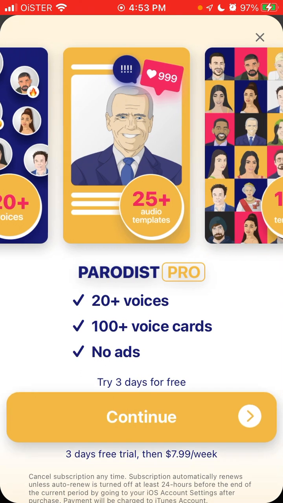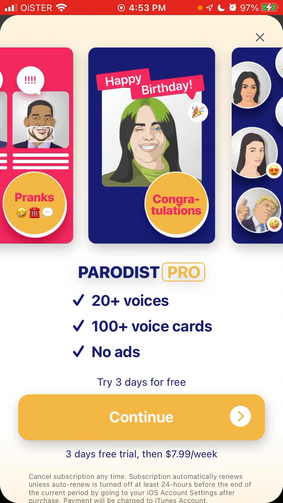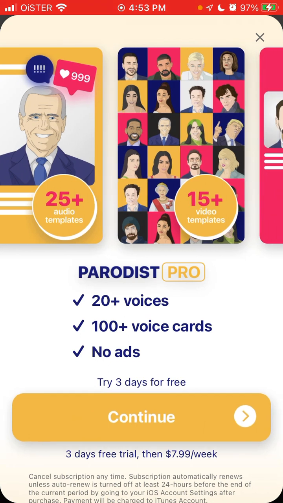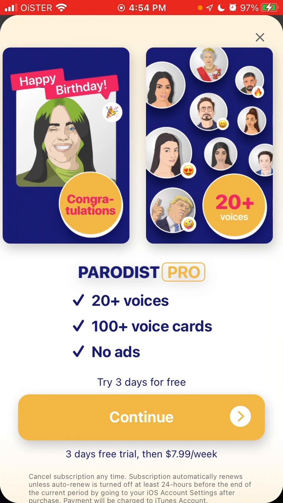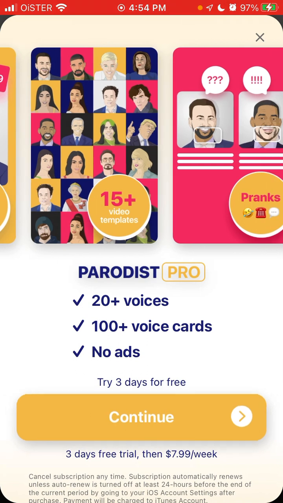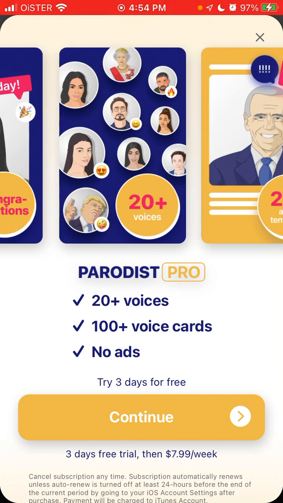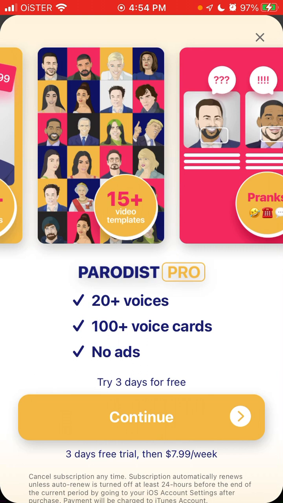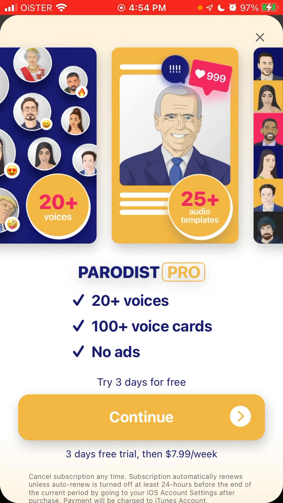So yeah, if you want to upgrade to the pro version, you can easily do it here. Parodist Pro: 20 plus voices, 100 plus voice cards, so many other interesting templates, no ads, and it's $7.99 per week. So yeah, it's per week, not per month. So per month, it would be more than $30. So it's pretty expensive, but yeah, it's worth it just to try out and to explore how it works.